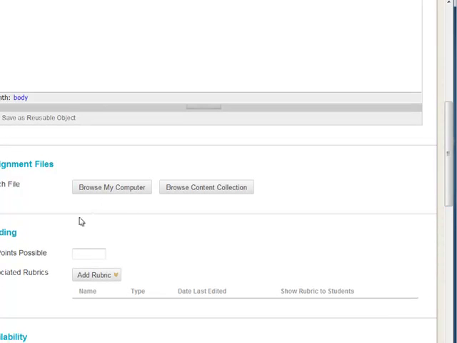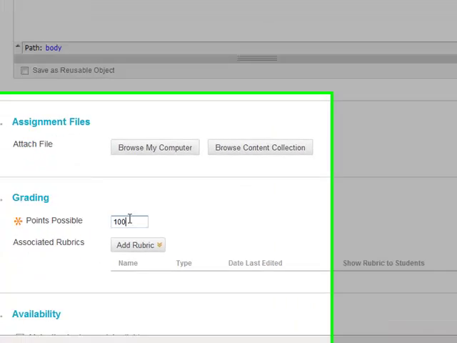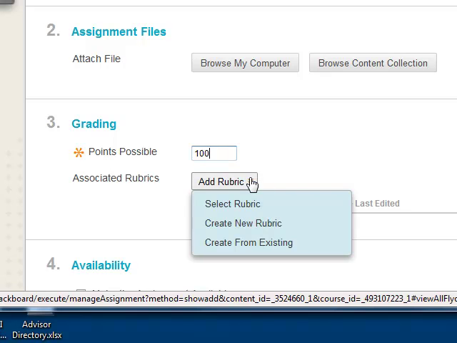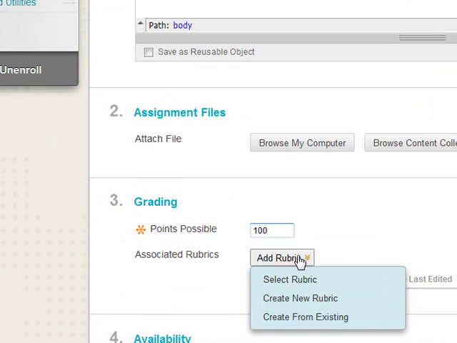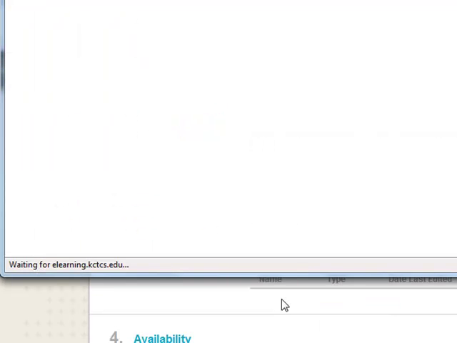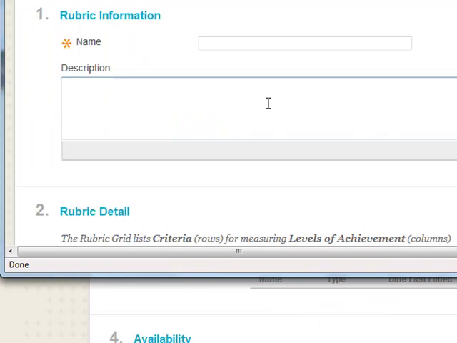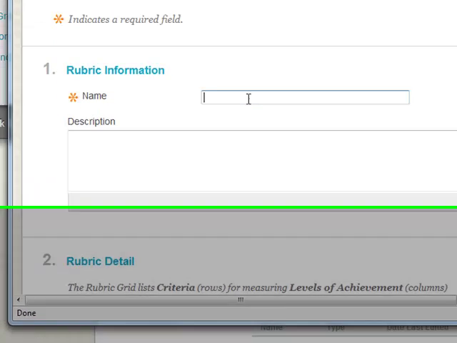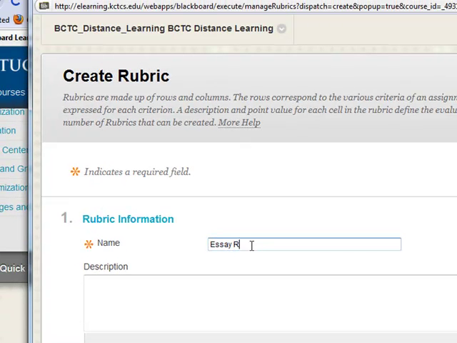And then under grading, for points possible, I'm going to list 100. But for rubric, I'm going to add a rubric by clicking Create New Rubric. This brings up the rubric area. We'll call this essay rubric. You can name it whatever you like, and you can put a description down here.